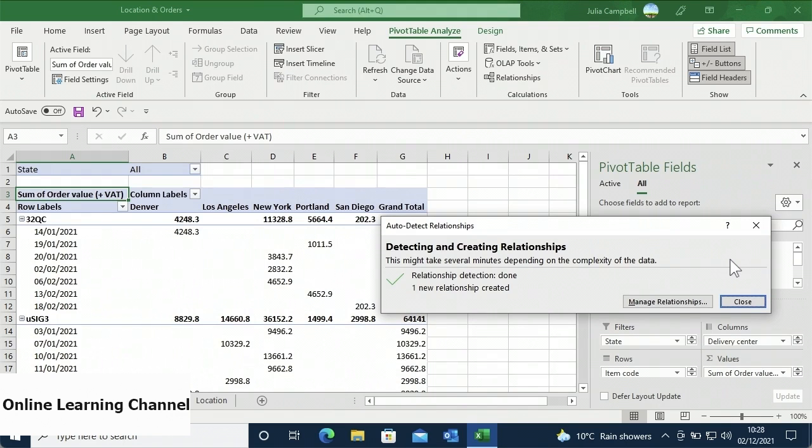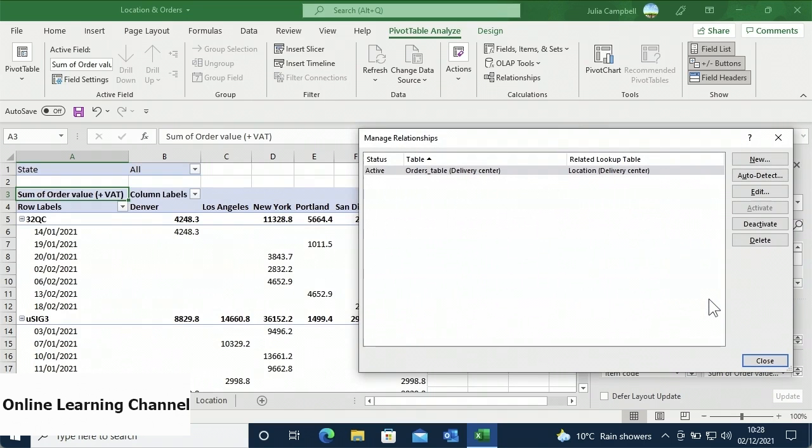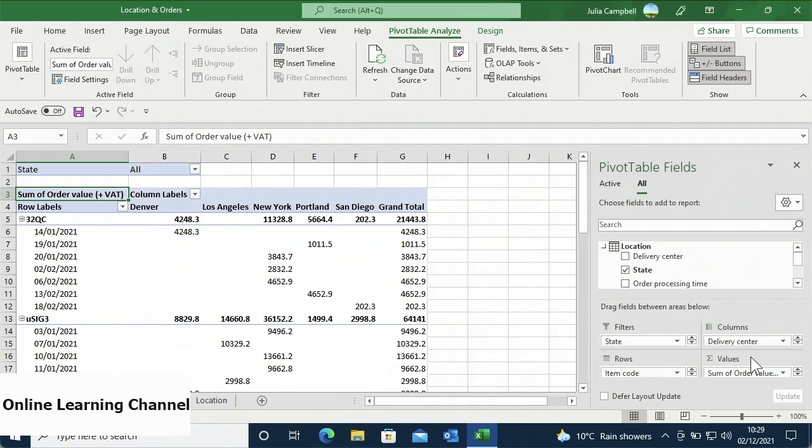As you can see, one relationship has been successfully created. Click the Manage Relationships button at the bottom right, and a Manage Relationship window opens, where you can see that the relationship found between the two tables was for Delivery Center. Click the Close button at the bottom right to return to the workbook. As you can see, we've successfully sourced a second table in our pivot table.